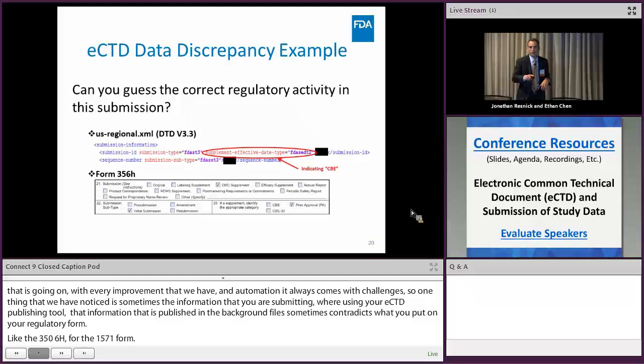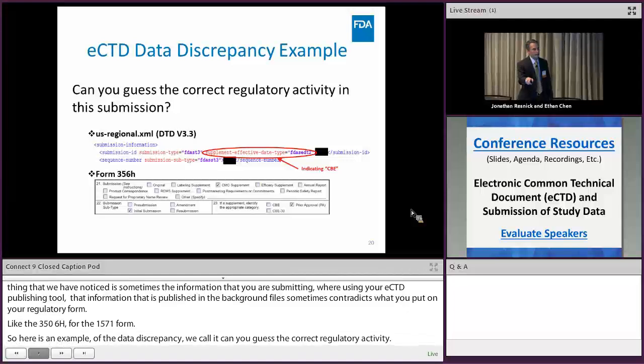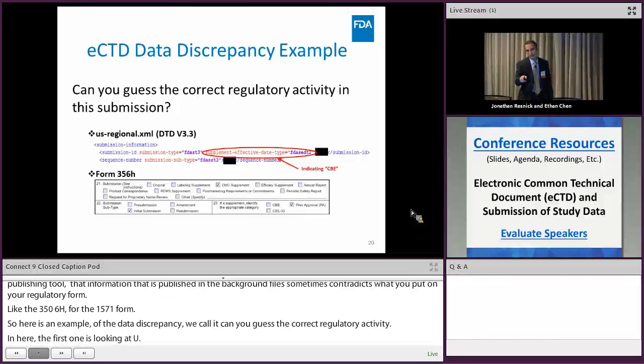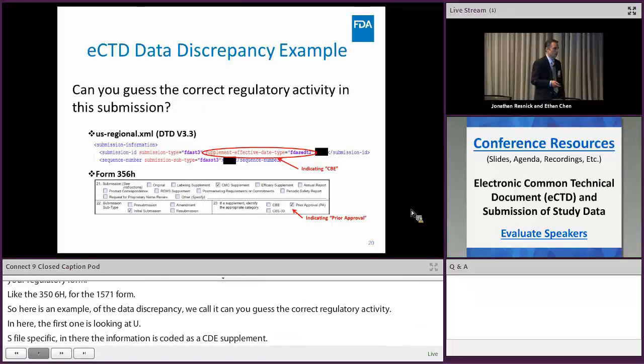So in here, the first one is looking at the US regional XML. So that's one of these backbone files specific to the eCTD. In there, the information is coded as a CBE type of supplement, right? But on the form 356H, prior approval is indicated. When something like that happens, it's a direct contradiction. And so the computer software that we have running can't automatically go to the next step.